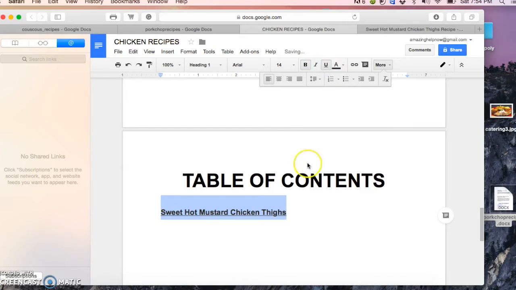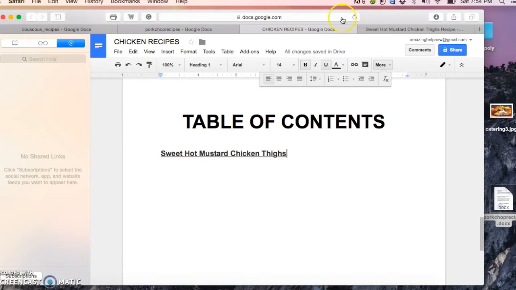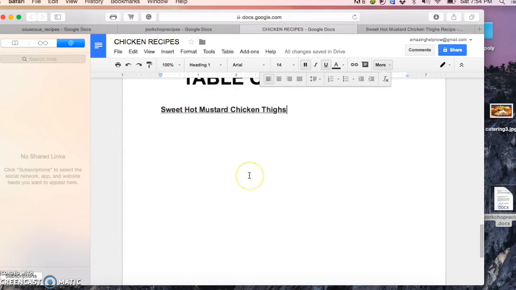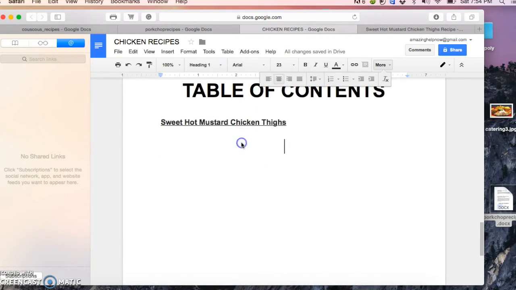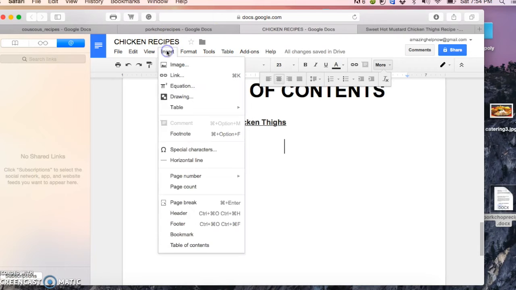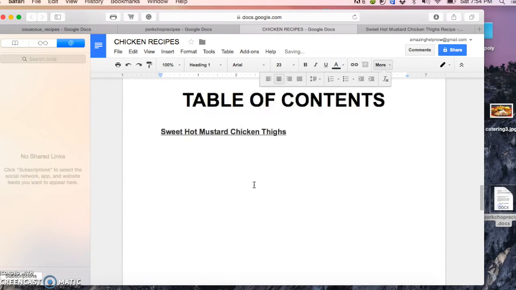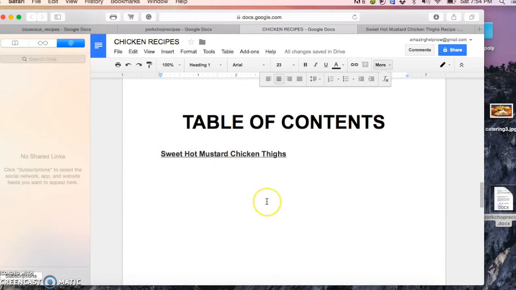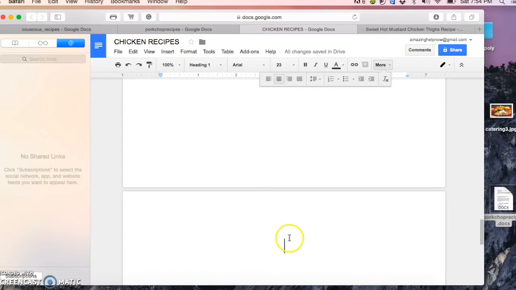Okay, sweet hot mustard chicken thighs. Now, this is just in the table of contents, but let's skip down and act like we're going to write the recipe now too. So just go to page break. And of course, you're going to create the table of contents as you're copying and pasting the recipes in here.